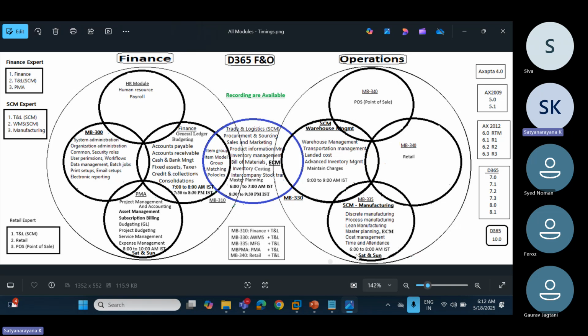Okay. So the session will be Saturday, Sunday, 6 to 8 a.m. IST. So for India, it is Saturday, Sunday. For USA, it is Friday and Saturday night.